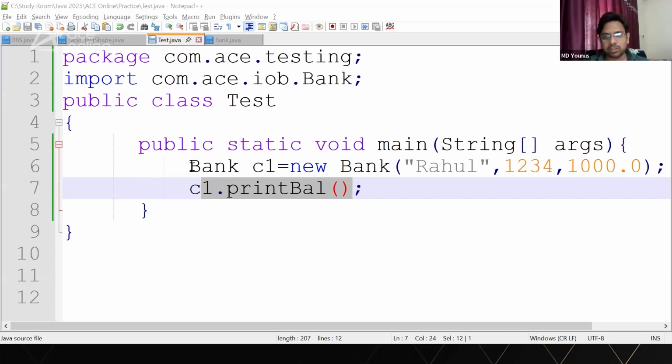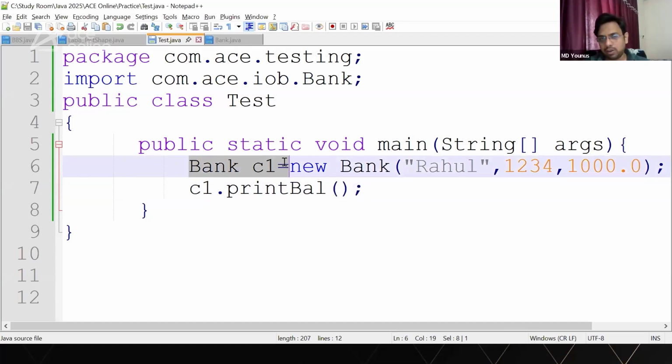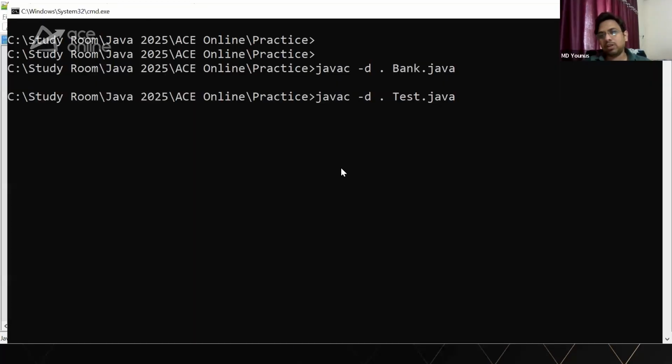Line number 6 will give error. How many errors will it give? Line number 6 will give error. How many errors will we get now? Line number 6 and 7. Let's see how many errors we will get. One error. Okay, nice. So Pranay says line number 6 will give error and that is one error.